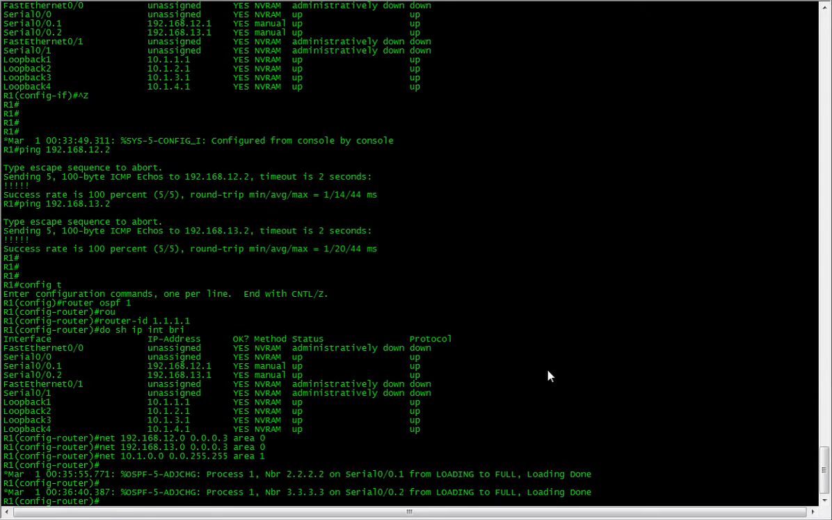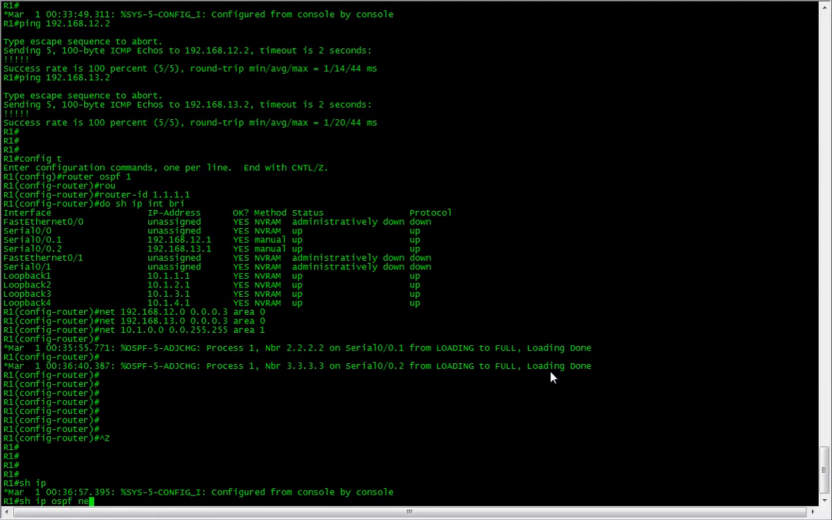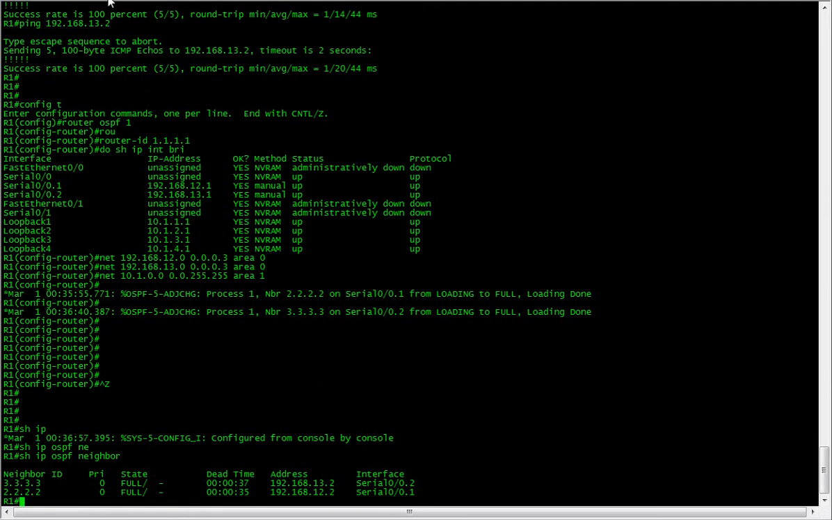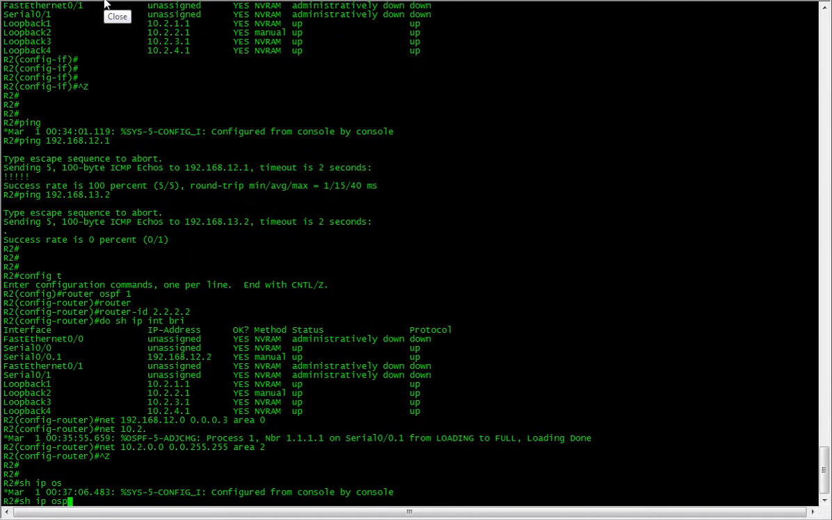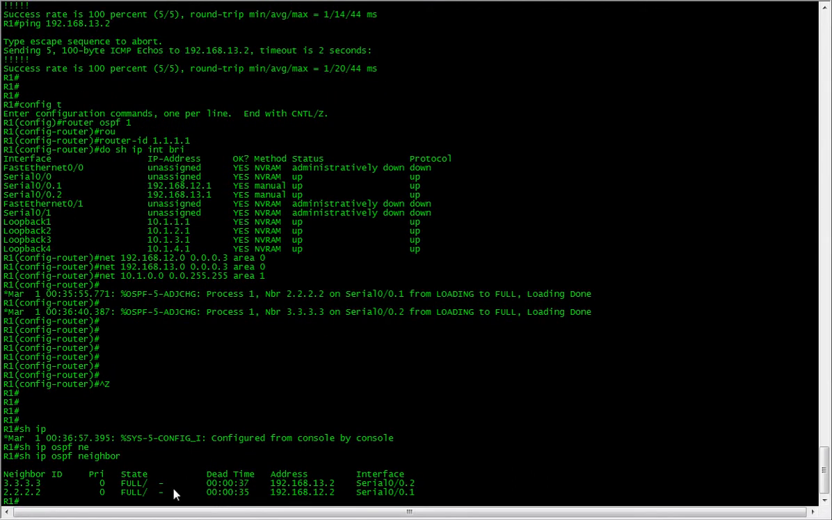Let's see how this looks now. Right, then, so we've got neighbor adjacencies. OSPF neighbor. Okay, so yeah, the neighbor is full. No problem there. As you can see, there's no DR or BDR election here because they're on a point-to-point interface, so there's actually no point in doing that. Also, it'd be worth mentioning that there was no neighbor command needed. Again, this is because of the point-to-point interfaces.